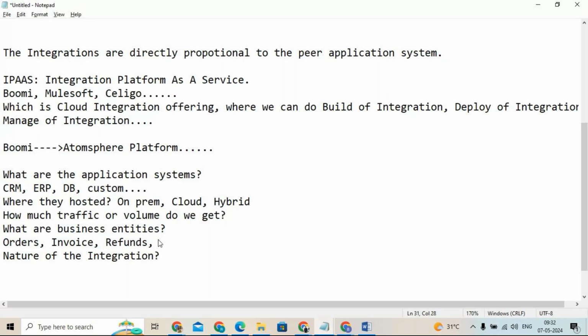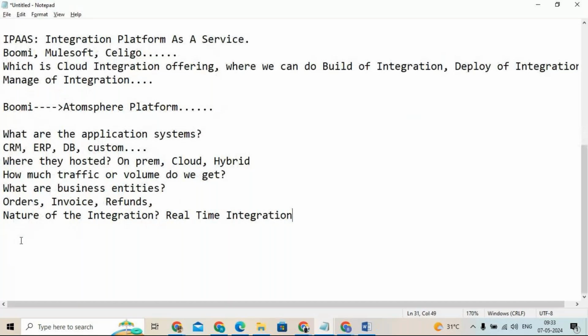The nature of integration can be classified in three ways. One is real time integration. What do you mean by real time integration? We will discuss, don't worry. But keep in mind, whenever you are choosing or adopting any integration tool, we need to understand all such questions. The nature of integration: whether we need to develop it in real time, near real time, or as batch based or schedule based integrations.